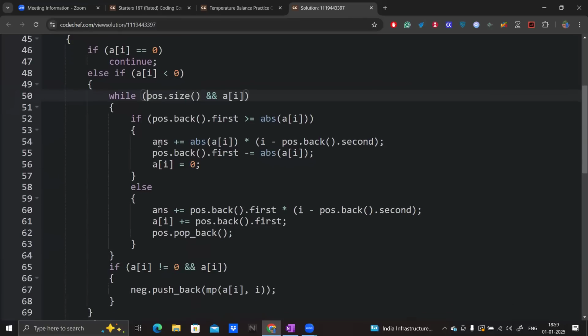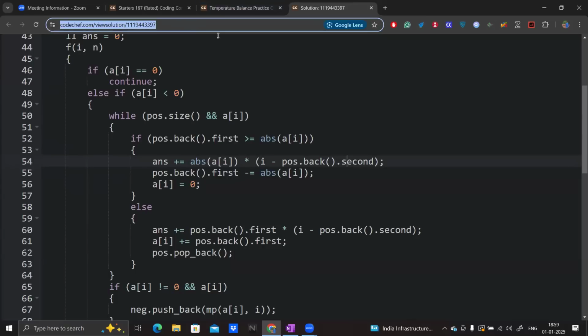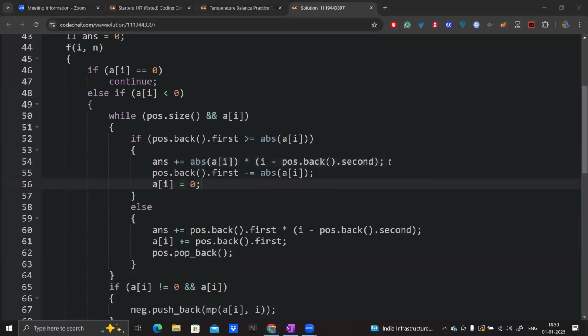So I just add to the answer the absolute value of how many elements I want to borrow, into the j minus i thing, like i minus pos.back().second. In the first one I am storing the value, and in the second one I am storing the index. Yes, I will share the code. You will find it under the YouTube description, or maybe I can send it in the chat.